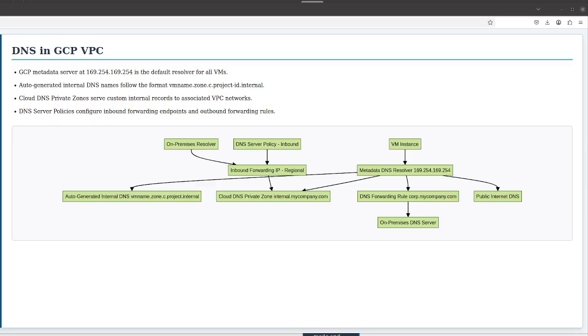GCP automatically creates internal DNS records for every virtual machine instance in the format vmname.zone.c.project-id.internal. These auto-generated names resolve to the internal IP address of the instance and are available within the same VPC without any configuration. This automatic internal naming is convenient for small environments but is supplemented by Cloud DNS for production architectures with custom domain requirements.